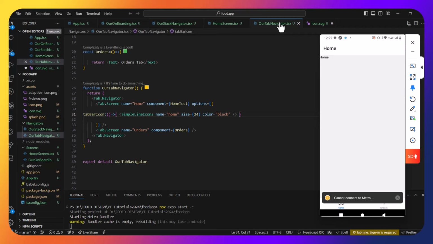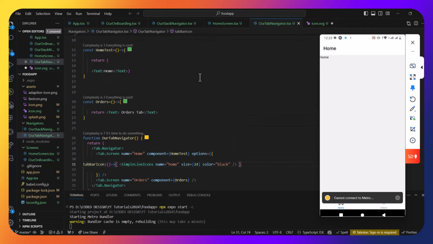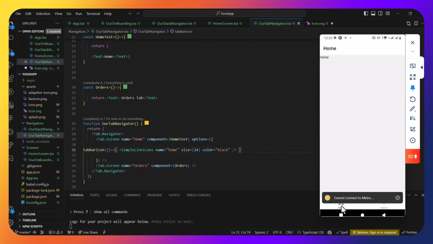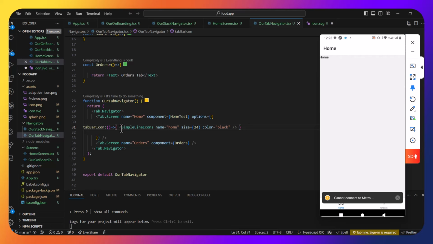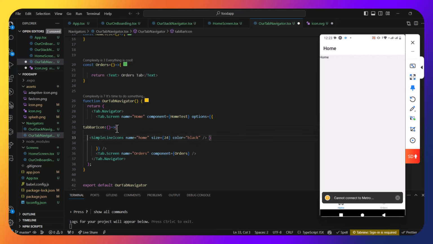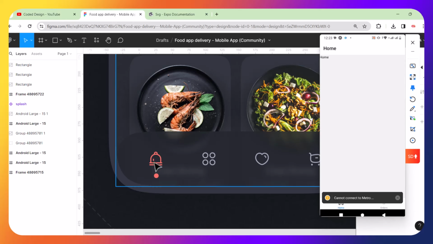Okay, this is where we are, and this is our tab navigation, where we can even find this icon. As you can see, guys, here is this home icon. So instead of this home icon, we must render this icon.